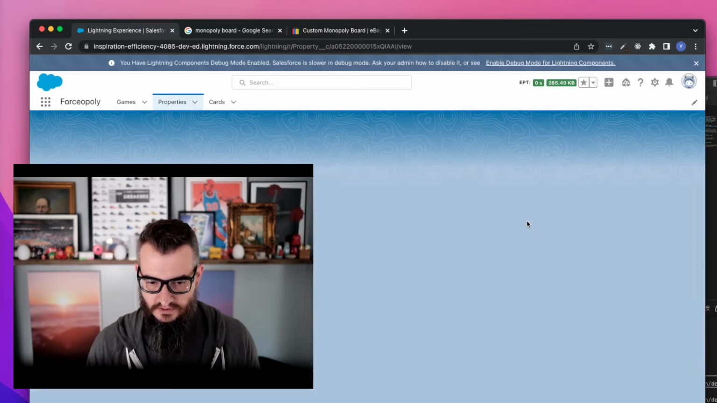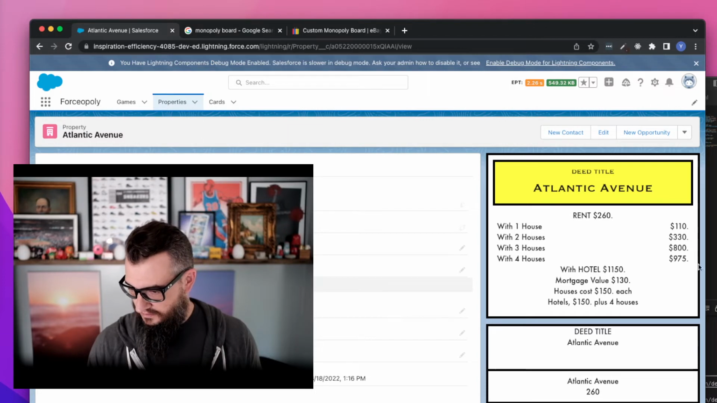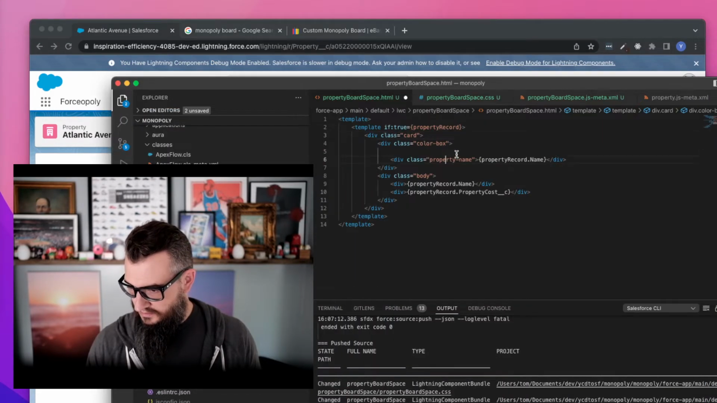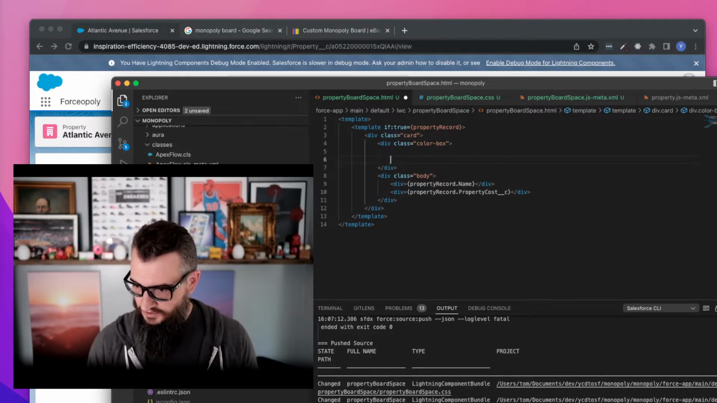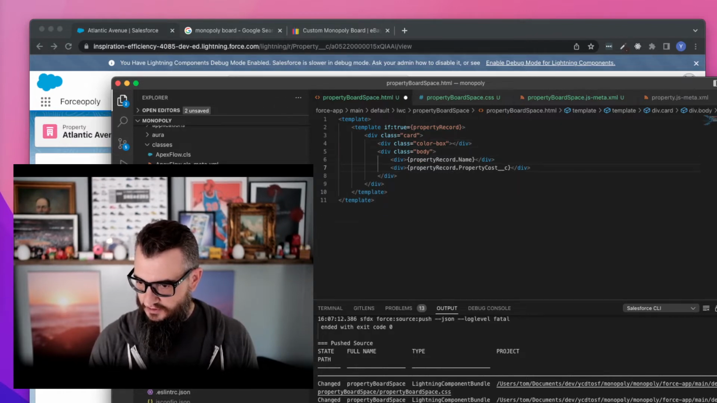How does this look? Gotta save this too. We don't need this, right? Color box is just kind of a spacer.